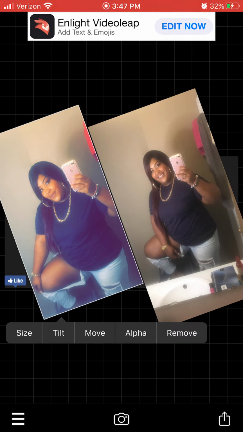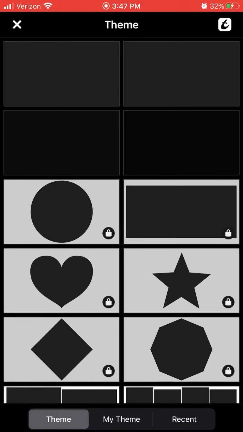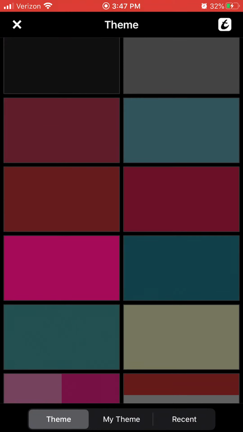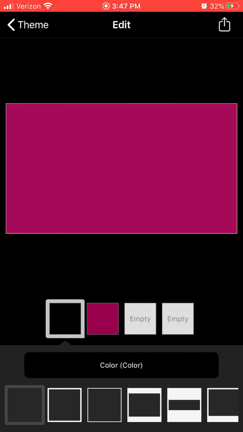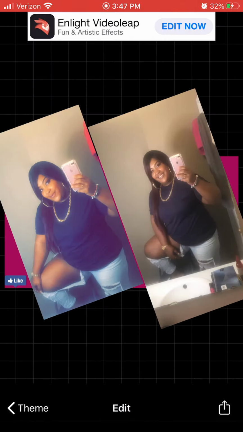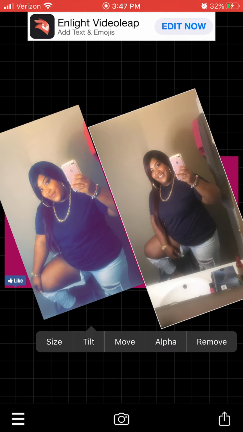So once you're done with that, you can always go here and change the theme. And let's see, my recent one, let me get to where it's color. Okay, if you scroll all the way down, you can choose whatever color you want in the back. And so we're going to select that, and then we're going to hit that little arrow up at the top with the box and hit use. And so now my backdrop is pink, and I'm going to take this picture and bring it a little bit closer so you can see more pink.